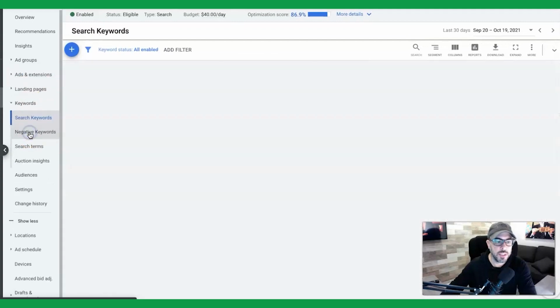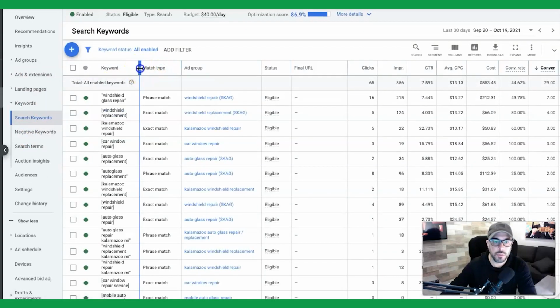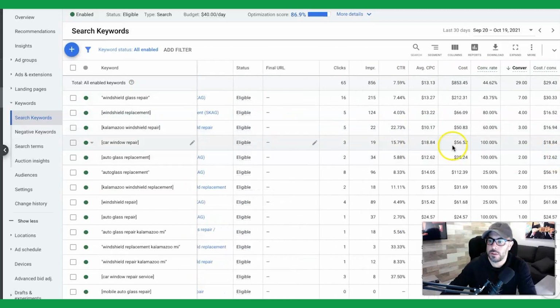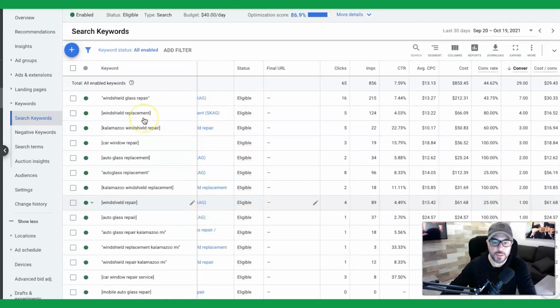If you go into keywords, we're going to go through our top converting keywords, and that is right here. So: windshield glass repair, windshield replacement, Kalamazoo windshield repair, car window repair, auto glass replacement. There are a lot of very specific keywords, right? And these are all exact and phrase match keywords too, which is pretty cool. So the traffic is very clean.